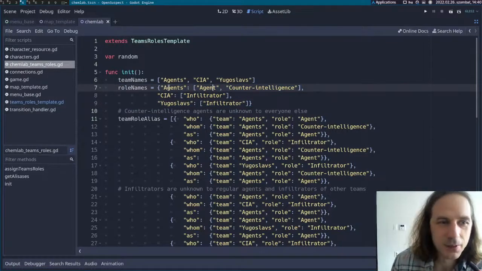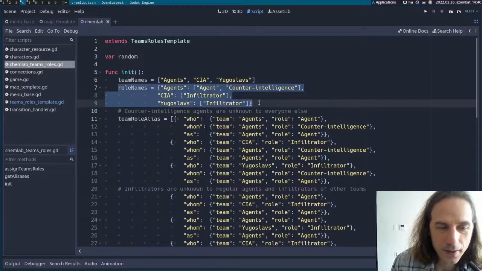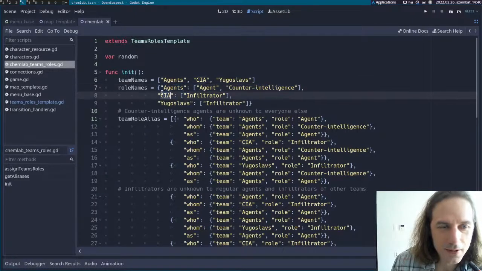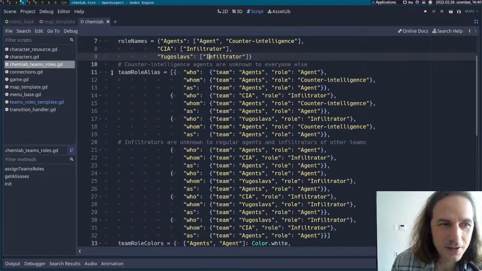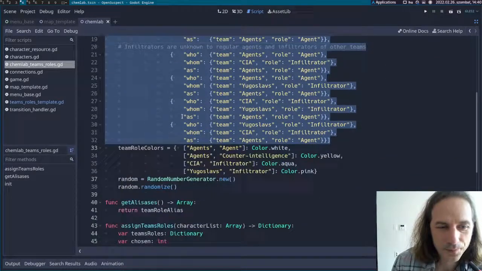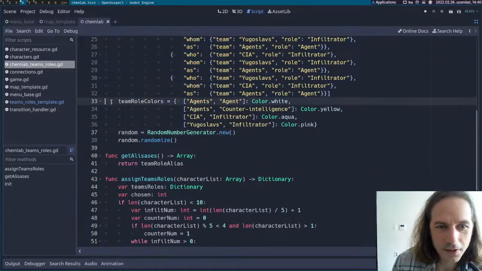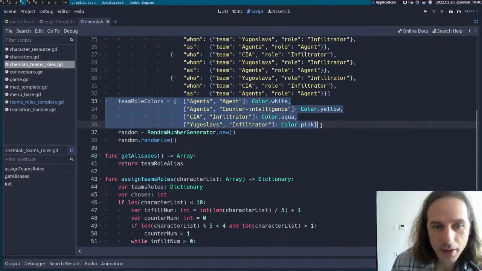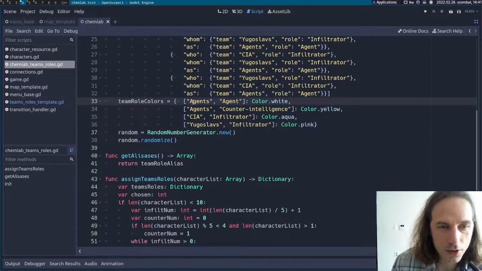This game is set during the Cold War in the 50s. So we have our agents who are from the Eastern Bloc, and then we have the CIA infiltrating them, and we also have the Yugoslavs infiltrating them. And there is this very complex team role alias thing here, which let's not think about at the moment. Then we have the team role colors here. Some of them will be white, some yellow, some aqua, and some pink. So these are the colors.